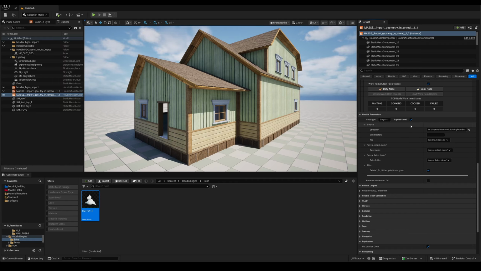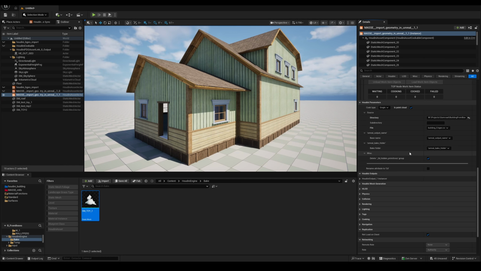If you toggle it, we basically skip a bunch of these Unreal output name and bake folder tests, because at the end of the day, when you import your point cloud, all the data is already inside the content browser, it is assumed. And another feature that I have added is the ability to rename an attribute to CD.